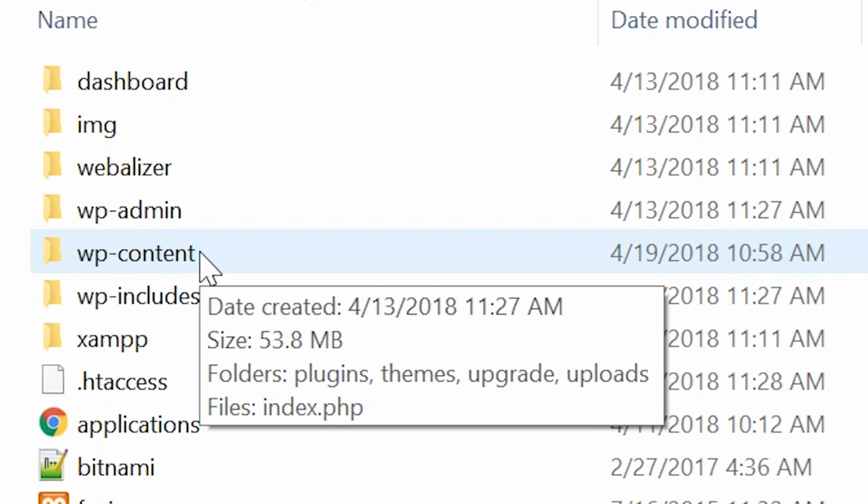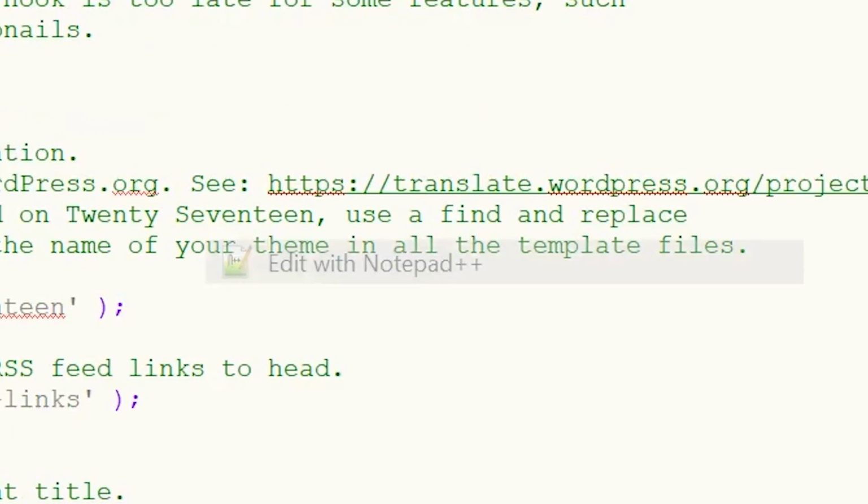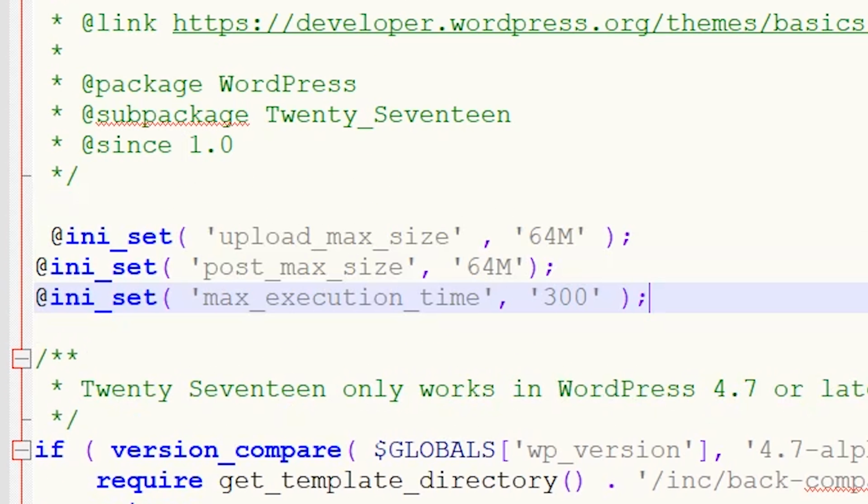But before we're done, we're going to go into wp-content, themes, your current theme, and edit functions.php. At the very top, paste in this code, which again is available in the blog post linked in the description. Go ahead and save it and upload it back to your server.